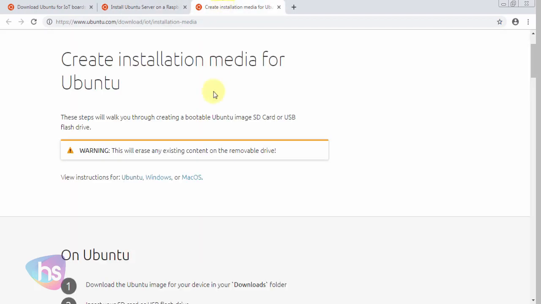We'll see now creating an installation media for Ubuntu. These steps will take you through creating a bootable Ubuntu image on an SD card or USB flash drive. The warning they are giving, you should also strongly remember: once you connect an SD card, USB card or any other USB related device for imaging, this will erase any existing content on the removable drive you are connecting to flash the operating system. It will format the drive and install that particular image onto the connected SD card or USB card. Now see, three sets of instructions, Ubuntu, Windows and Mac OS, are available.